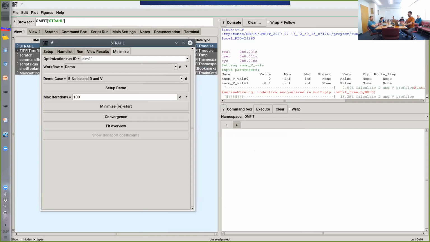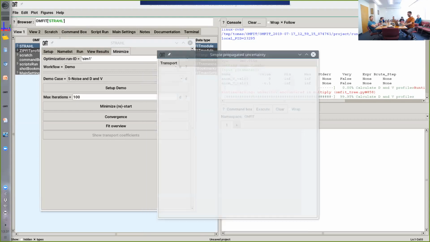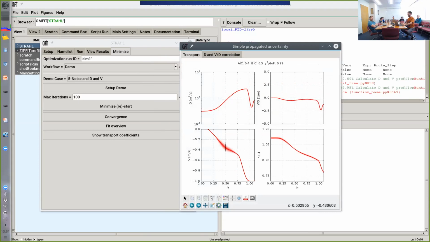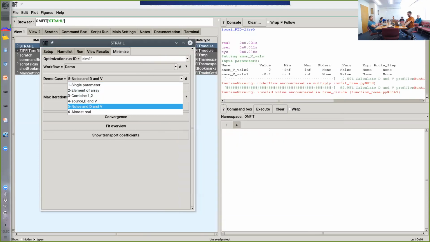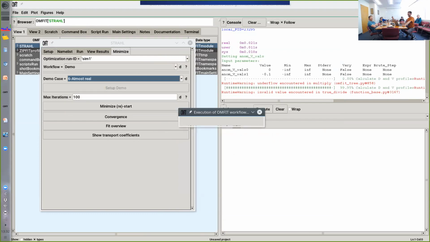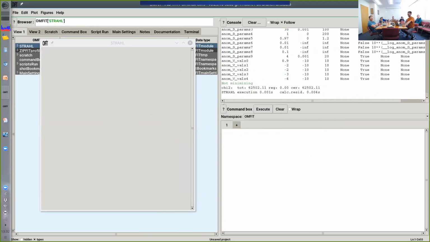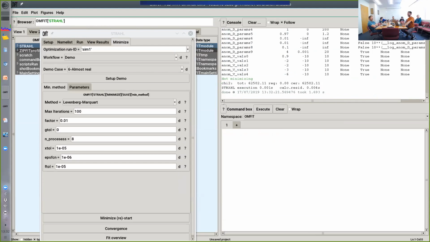We can also look at the transport coefficients with some estimate of the uncertainty, but only assuming our model. You see that there is some uncertainty in V. D is very well defined by these measurements. Here is D, V over D, V, and the stationary density profile. There is also small uncertainty, but there is just one free parameter and Gaussian noise, so it's very well defined. And almost a real case. Almost real. Yes, in this case there is noise and all coefficients in D and V were changed.